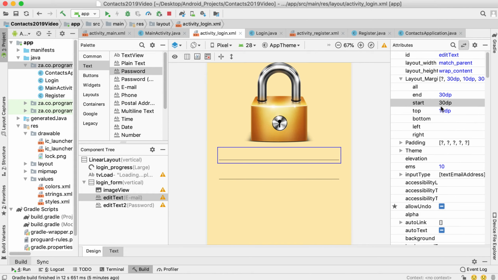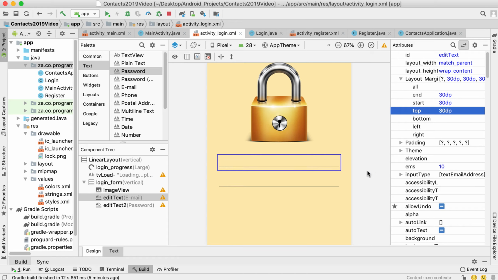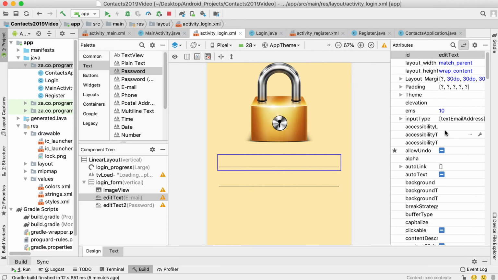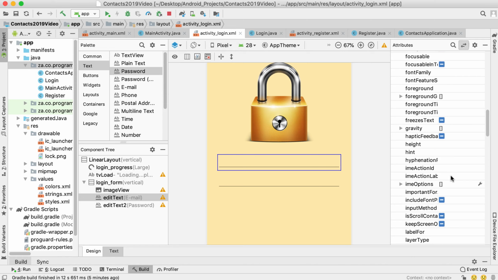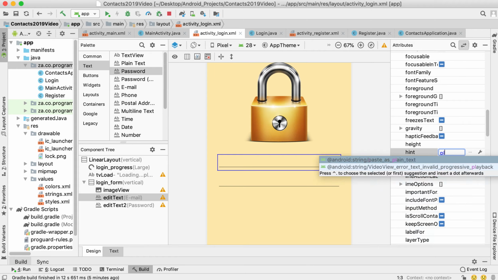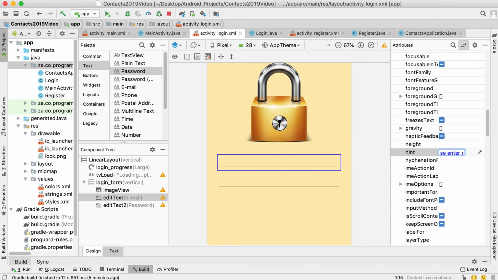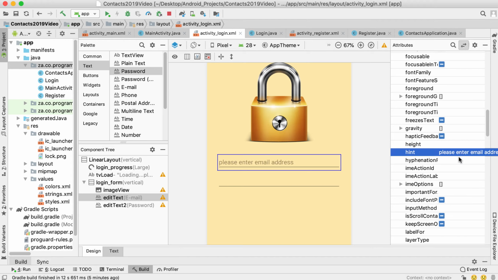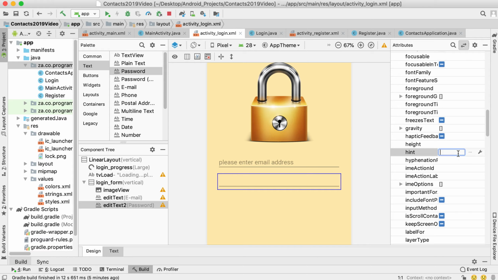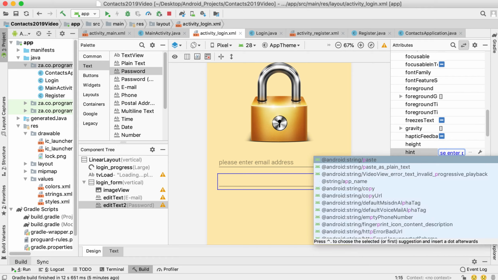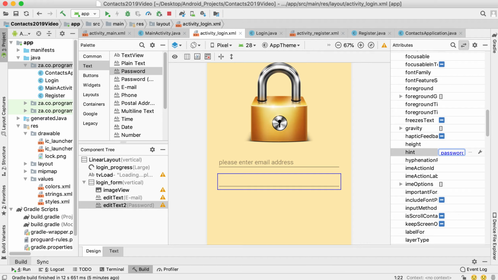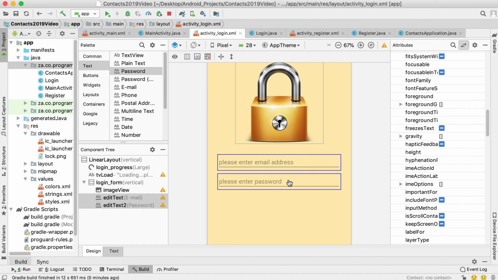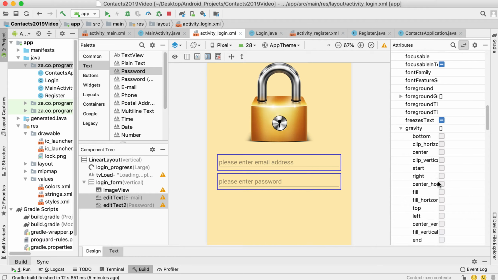Now for this one, the top one, for the email, let's give it a bit more. Let's say 30 there, so just to move it a bit down. Now on this first one, let's set the hint to please enter email address. And for this one, we will have the hint, please enter password. Right, on both of these, I'm going to center them, so it's going to be gravity, center horizontal.